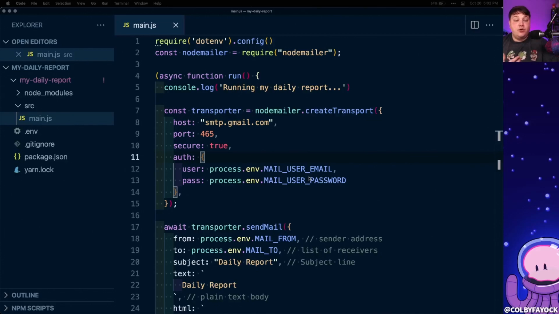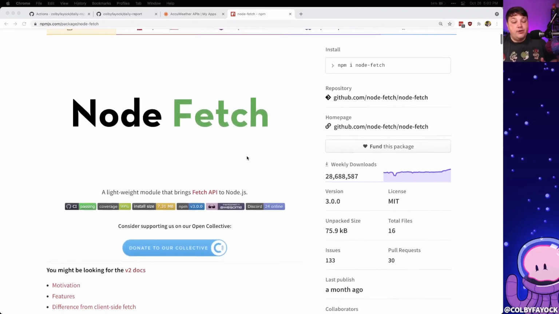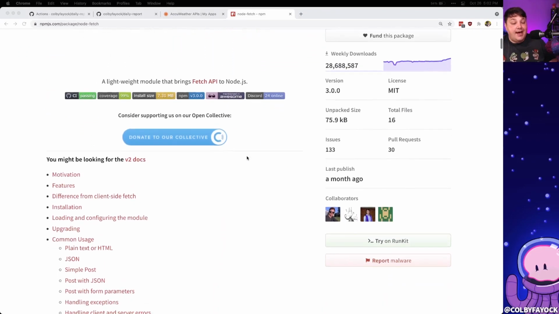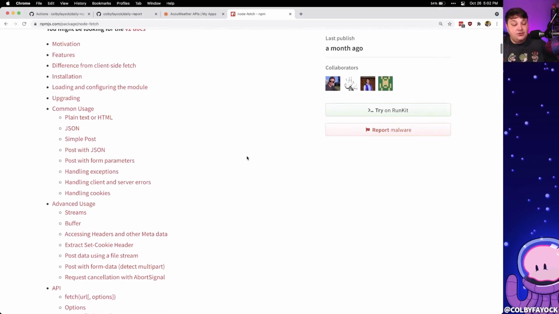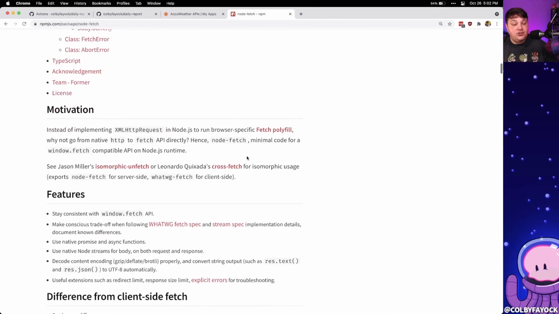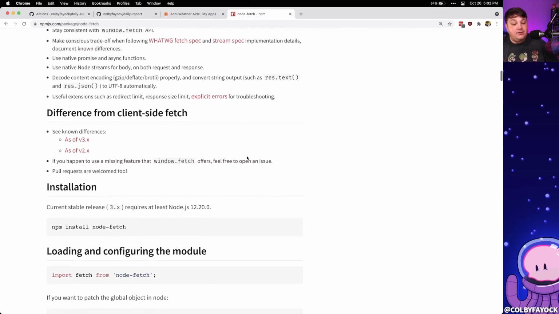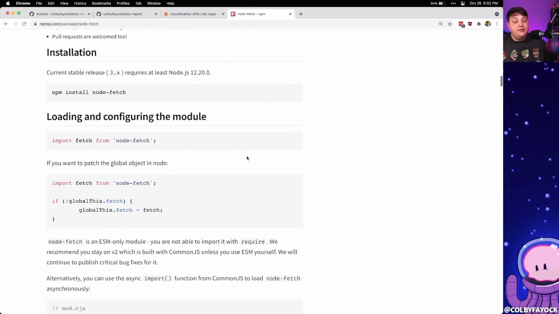Now in this script, we're ultimately going to be making requests to the Accuweather API. To do that, I'm going to install node-fetch to make it easier for us to make those requests. Node-fetch is a way that we're able to use the browser fetch API inside of Node. One gotcha is that since version 3 of node-fetch, they're using ESM, which prevents us from using the syntax we're currently using, where we use const fetch equals require node-fetch.